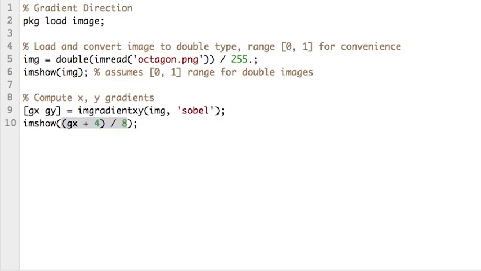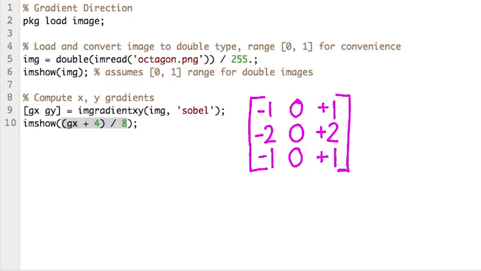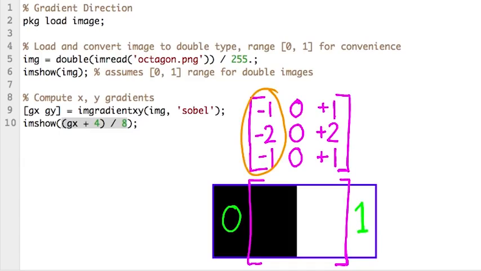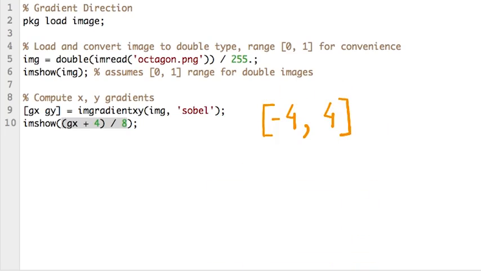To understand this, let us consider the Sobel operator, which looks like this. Now, what happens when this filter interacts with an image or an image region that is black on the left-hand side and white on the right? All these negative coefficients get multiplied by 0 and cancel out, whereas these positive coefficients get multiplied by 1 and sum to 4. So the total response of the filter at that position would be 4. Similarly, an image region which has white on the left-hand side and black on the right-hand side would result in -4. So our gradient values are in the range -4 to +4.